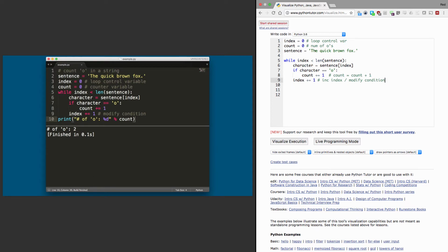Now, we want to do that over each character in the sentence. We want to keep looking at each one. And once we finish, and only once we finish, do we want to print out the number of O's that we found. So when I get out of the loop, I know that I want to dedent back to the same indentation level that the while was declared on, and then just go ahead and print whatever it is I wanted to print. So I want to print the number of O's. I'll use this %d, and we'll substitute back in the count.